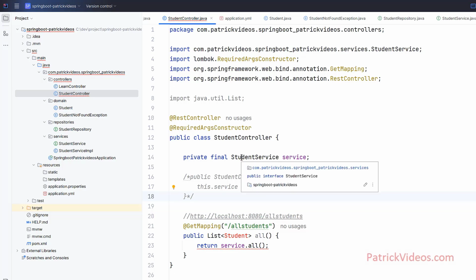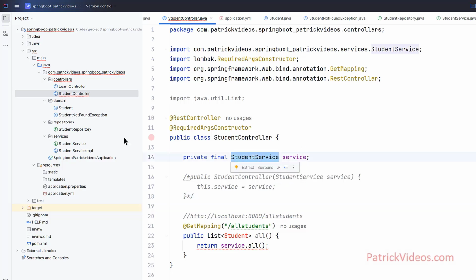Of course, you may have a question like, what if I have two implementations of the StudentService? How do I choose which implementation to use? We will see that later on. But since StudentService has only one implementation, it will autowire itself. It will dependency inject from the container. It will say, okay, use the StudentServiceImpl. And this StudentController has one method called all, which returns a list of students.